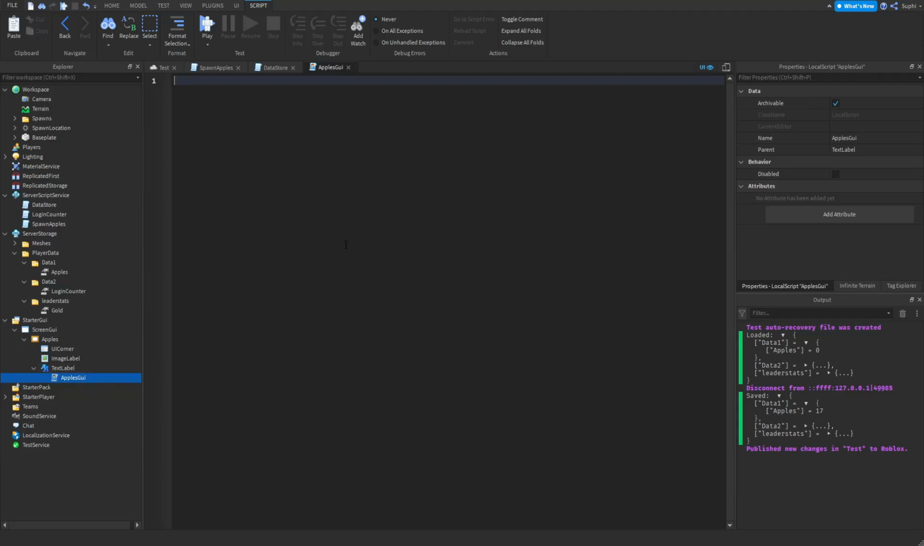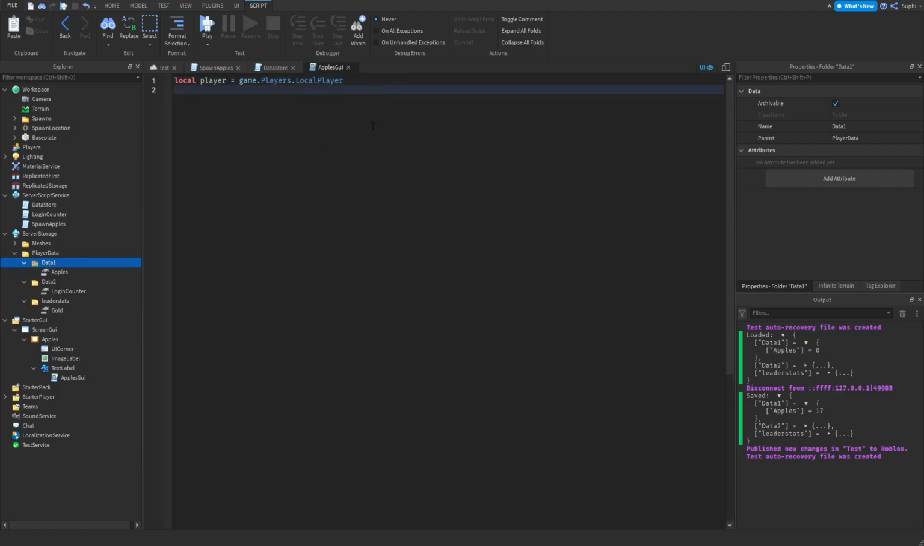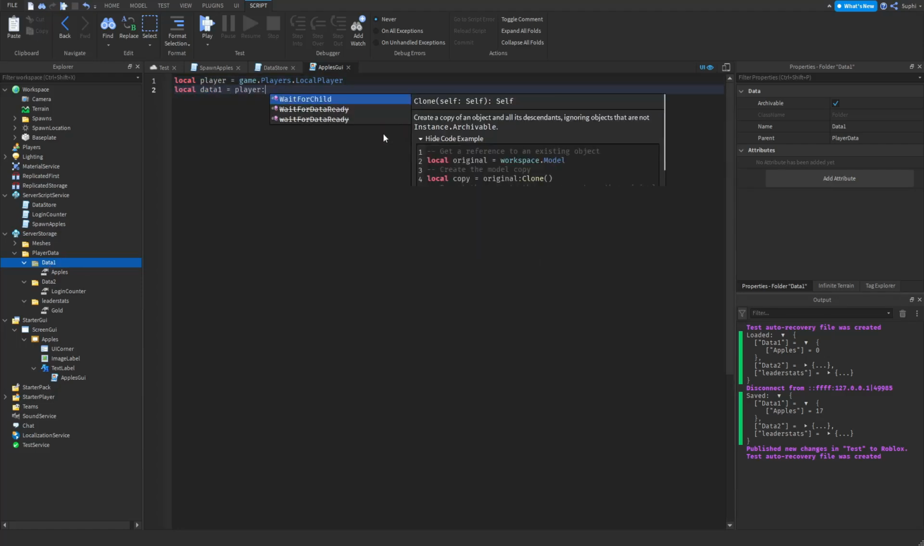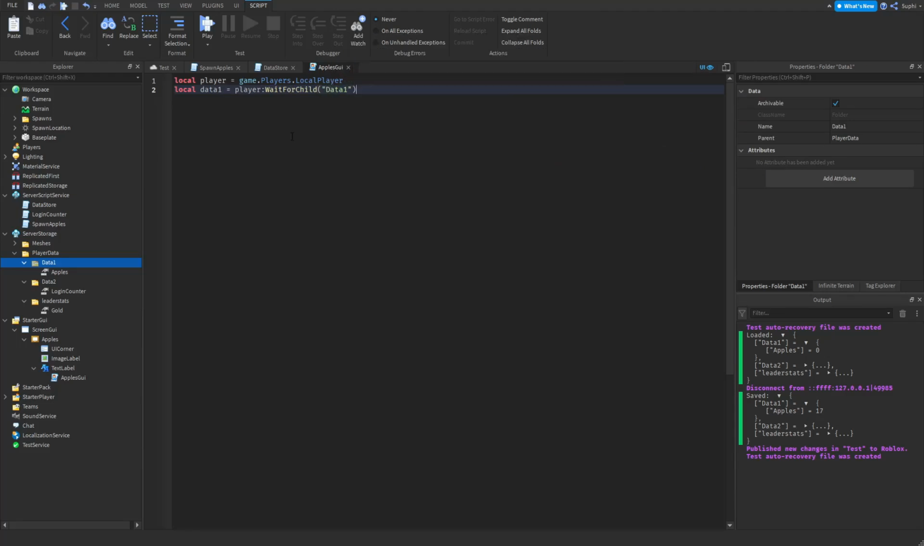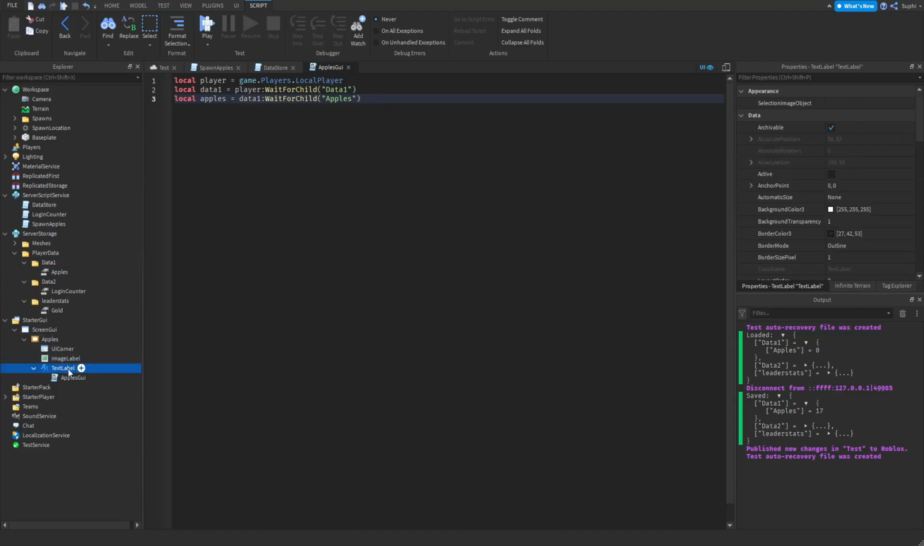And the first thing I'm going to do in this script is get the local player. So I'm going to say player equals game.Players.LocalPlayer. I'm then going to wait for the data1 folder to be cloned into my player. So I'm going to say local data1 equals player:WaitForChild data1. And then I'm going to wait for the apples value. So I'm going to say local apples equals data1:WaitForChild apples. And then I'm going to set the text label to get the amount of apples that I have.